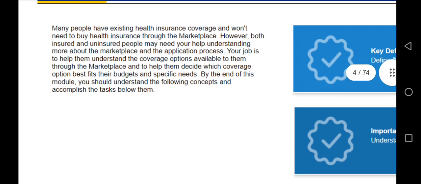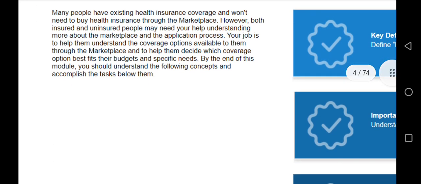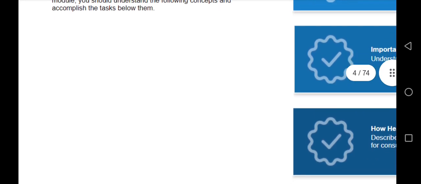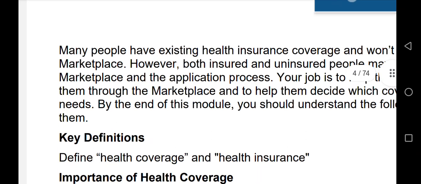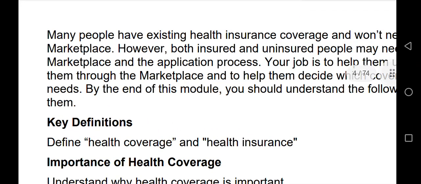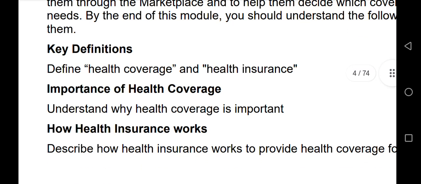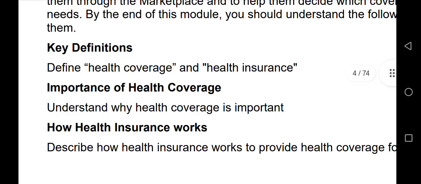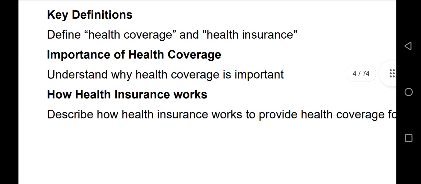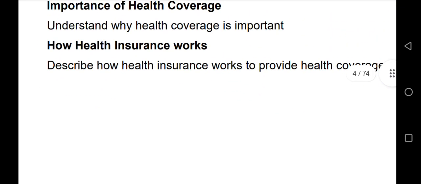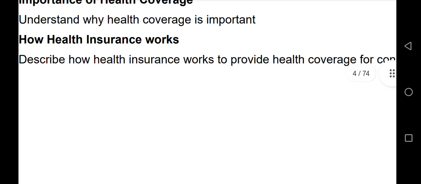By the end of this module, you should understand the following concepts and accomplish the tasks below. Key definition: define health coverage and health insurance. Importance of health coverage: understand why health coverage is important. How health insurance works: describe how health insurance works to provide health coverage for consumers.